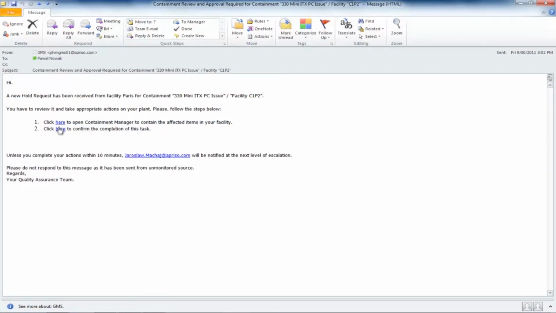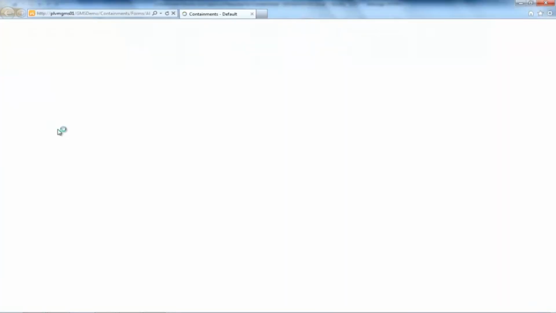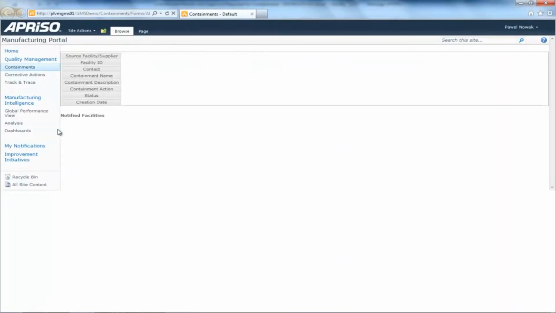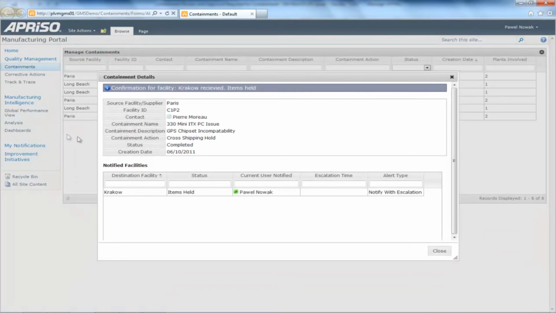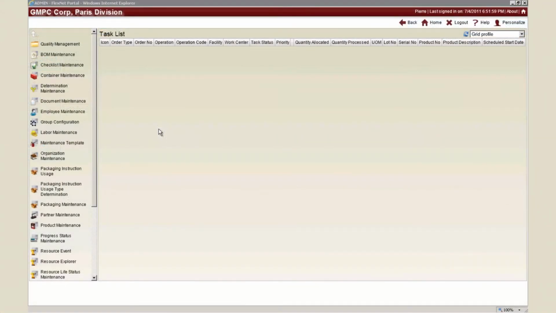Pavel concludes his review of the containment by clicking on the link in his email. The motherboards in both Krakow and the sending plant in Paris are now safely on hold. In the ensuing days, a root cause analysis of the issue identified a GPS chip incompatibility with the motherboard design. All the boards produced were placed into containment.